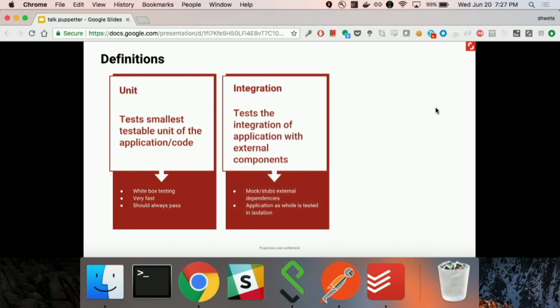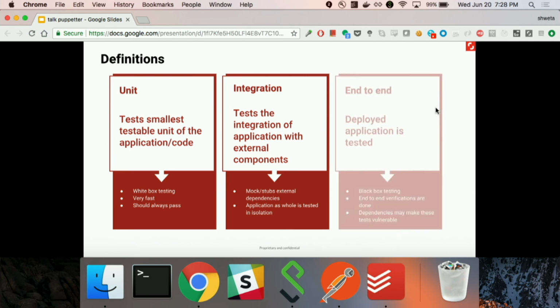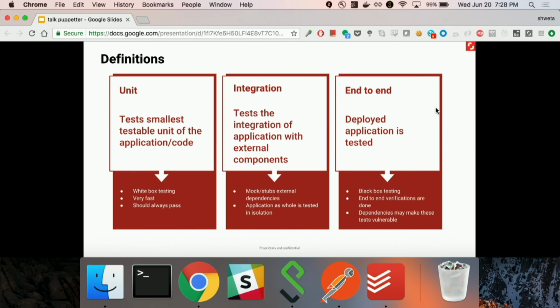The next in the layer are integration tests. These tests verify your application as a whole while mocking or stubbing out any of the external dependencies. This allows you to test your application in isolation. And again, because you are controlling the external dependencies, you can really write deterministic tests at this level. The next and the tip of the pyramid are these end-to-end tests. End-to-end tests run against a deployed instance of your application.